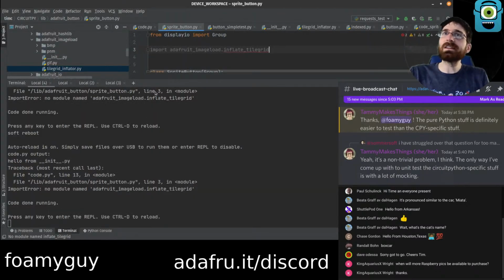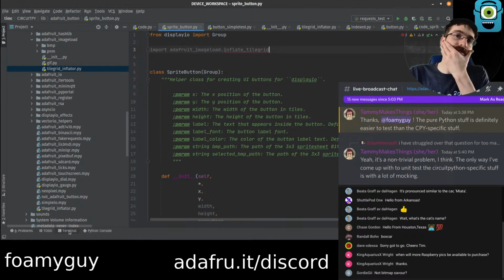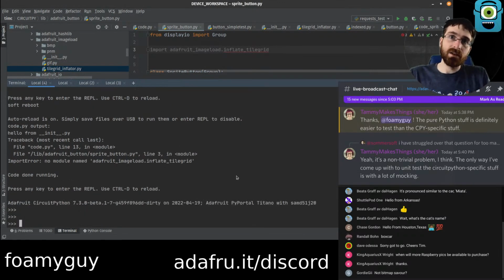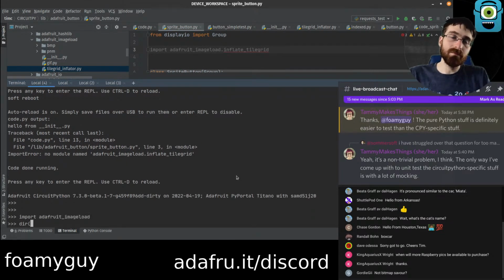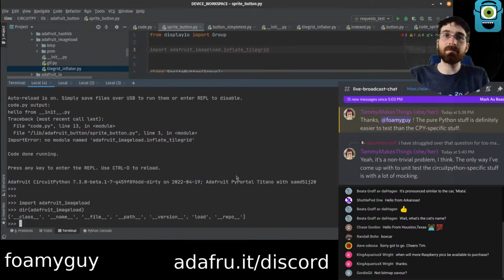Why are we not getting this import? I guess let's go to the REPL a bit. Not bitmap saver. It is not the bitmap saver. Oh, interesting. We don't have any of the things.